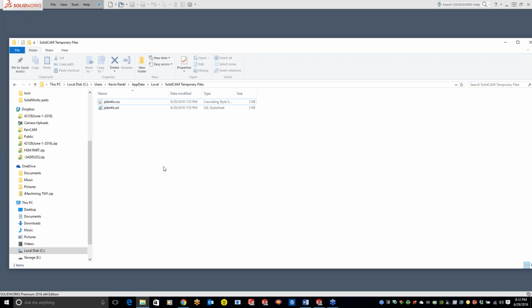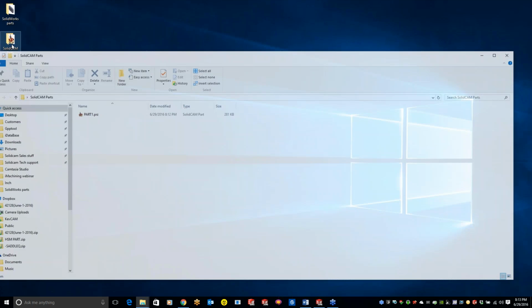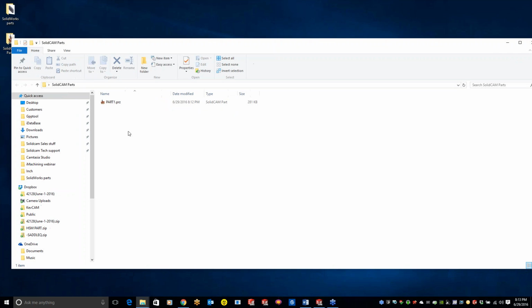So what it did is it zipped everything up in that folder, and it went from my temporary folder and saved it over to my CAM parts. So now I have my part.prz in there. Now, this is basically just a zip file, but the PRZ is our format, so you can see the SolidCAM icon on there. So that's kind of how the compression works.